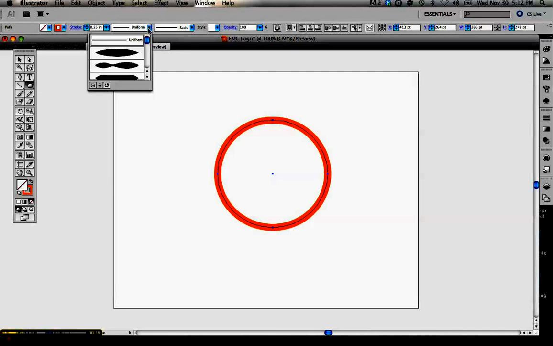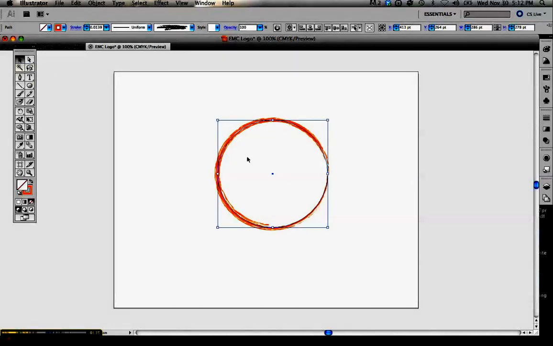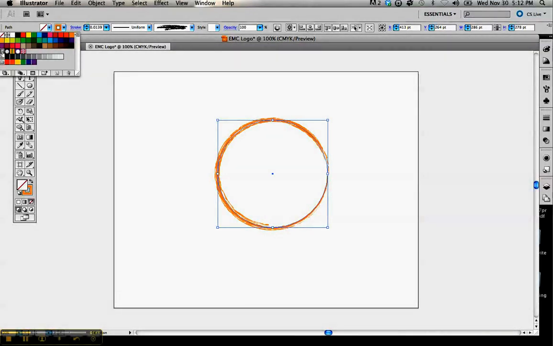And we're going to change the uniform to more of a tapered end on both sides. And we're going to change the stroke style to a chalk or scribble. Okay, that gives it that wavy effect. Now that we have our ellipse and the stroke the way we want it, we want to go ahead and fill it. So we're going to fill that now with the gradient.